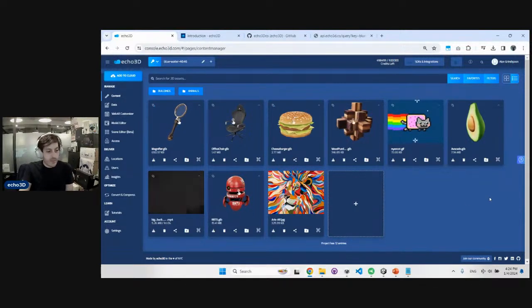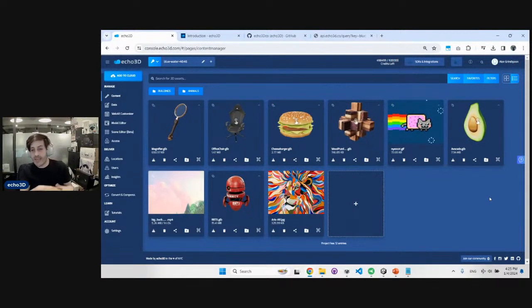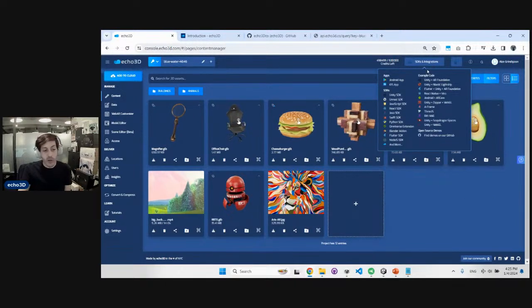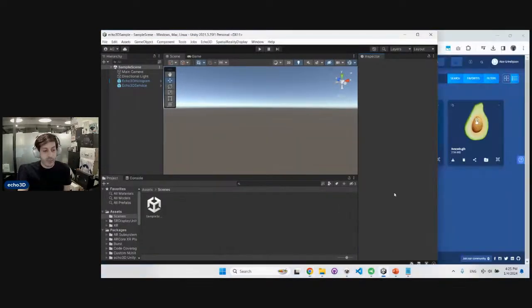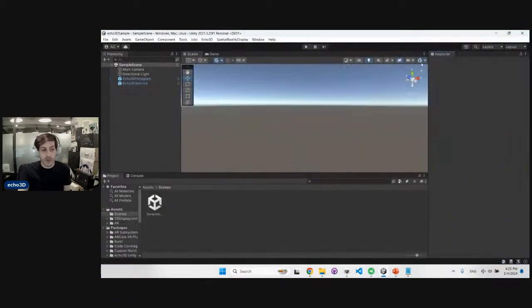Now, let's do something quick. Let's jump into Unity, a game engine a lot of developers love to use, and show how our integration works. All you have to do is download our SDK right here, add it to your Unity project, and you should be able to start streaming models really quickly, and we'll see that right now.